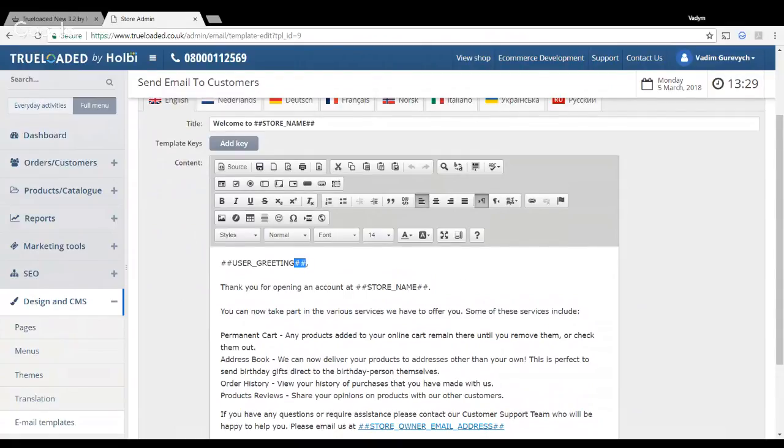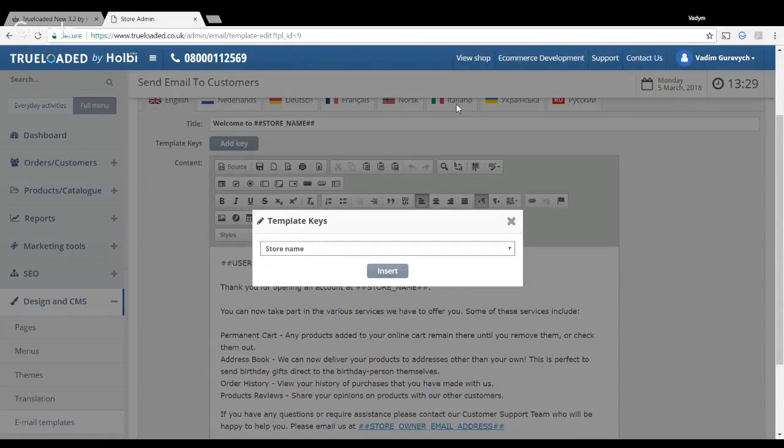Thank you for opening an account at store name. So basically, here is a list of keys. Here are all the keys which the system can allow you to add to your email templates, and you can be as creative as you need to be to put them into your email templates very easily.